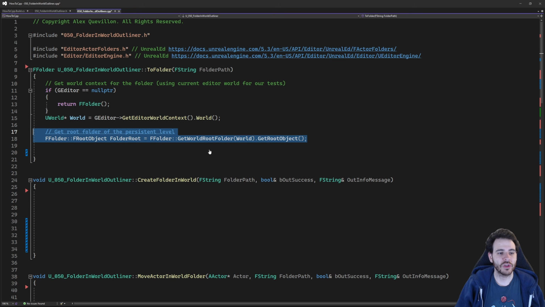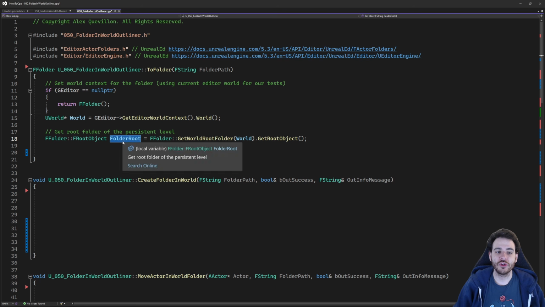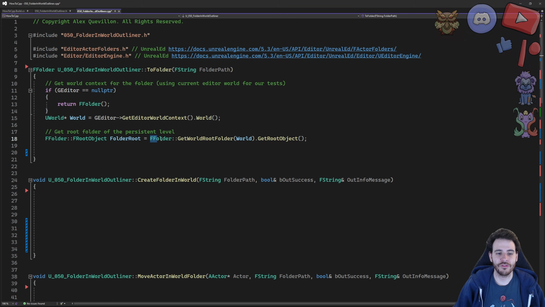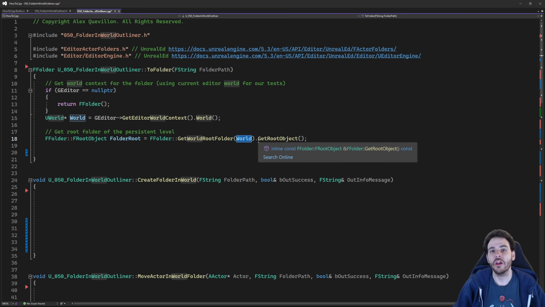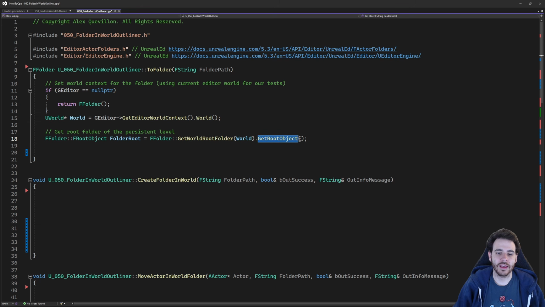Now that we have the world, we can simply use it to retrieve the root of all the folders inside that world. It's a little bit weird, but all the folders inside the world have a parent, a root parent for all the folders. In this case, it's really just the world itself, but we still need it to create an FFolder. So here I'm going to retrieve the folder root using FFolder::GetWorldRootFolder, providing it the world. That's going to give you the world root folder, and I can then just retrieve the object, because that's just the object that we need. We don't need the whole folder. So GetRootObject, that's going to give me the folder root.